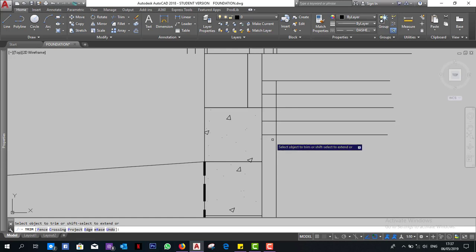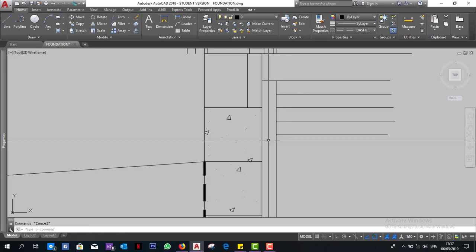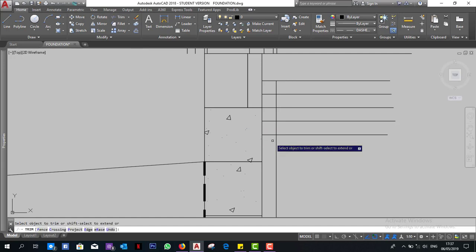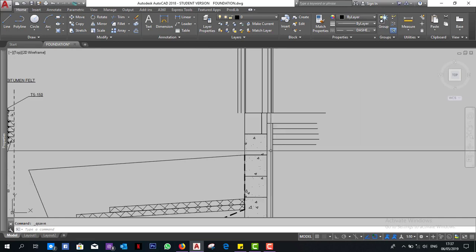So what you do at this point, you're going to select these things, or you can delete them one by one by just doing like this: click, click, click, click, and you press escape to leave the command. But let's do it faster. You select trim, right click, you just select all of these, and you just remove them. So this is very easy.